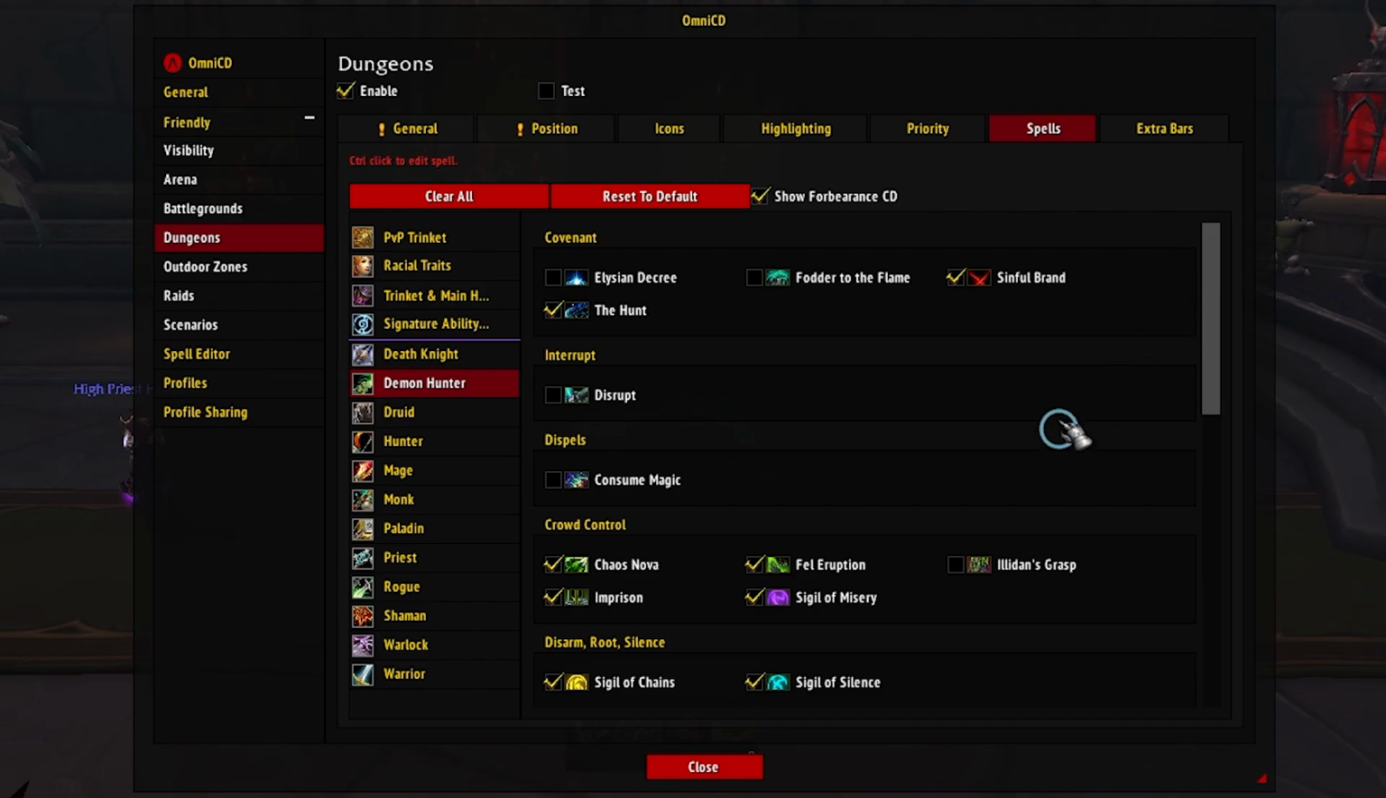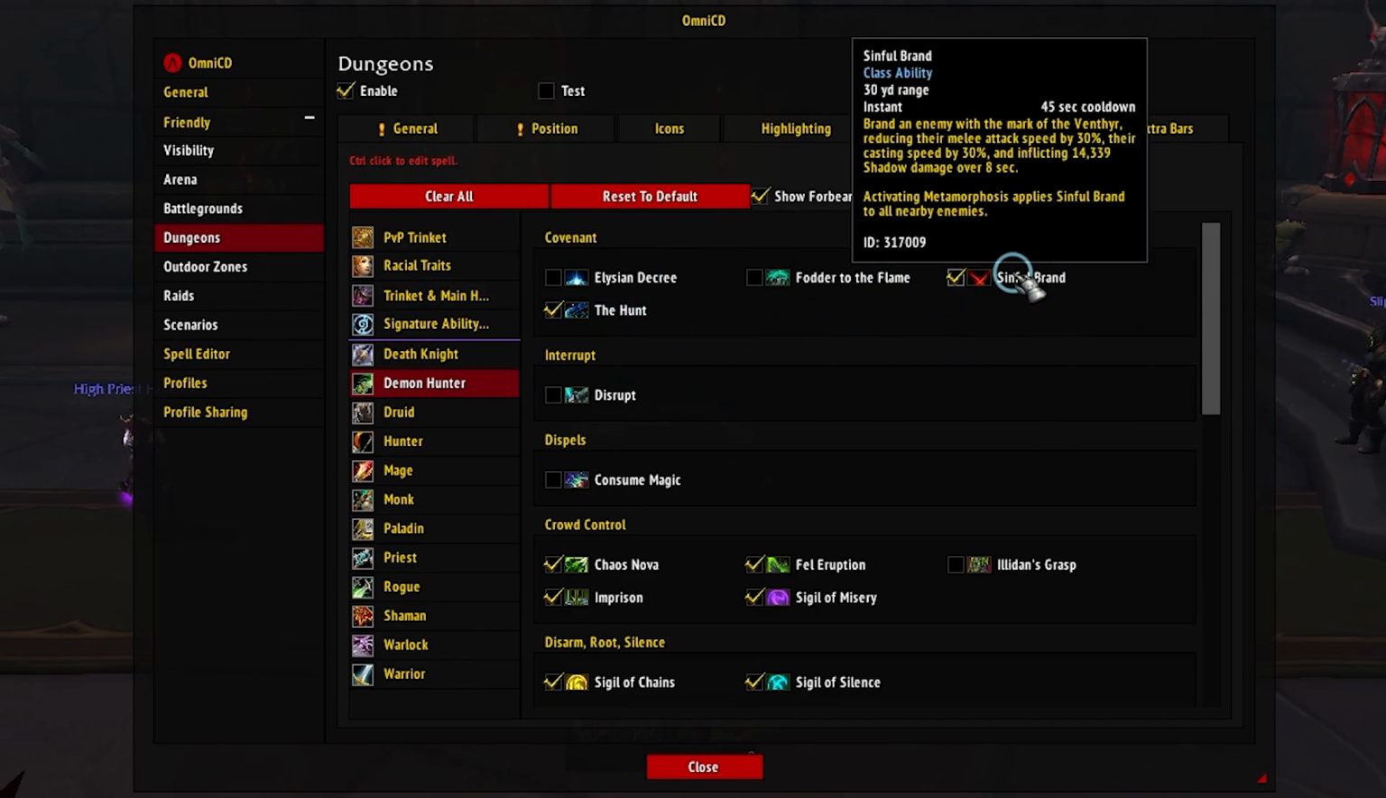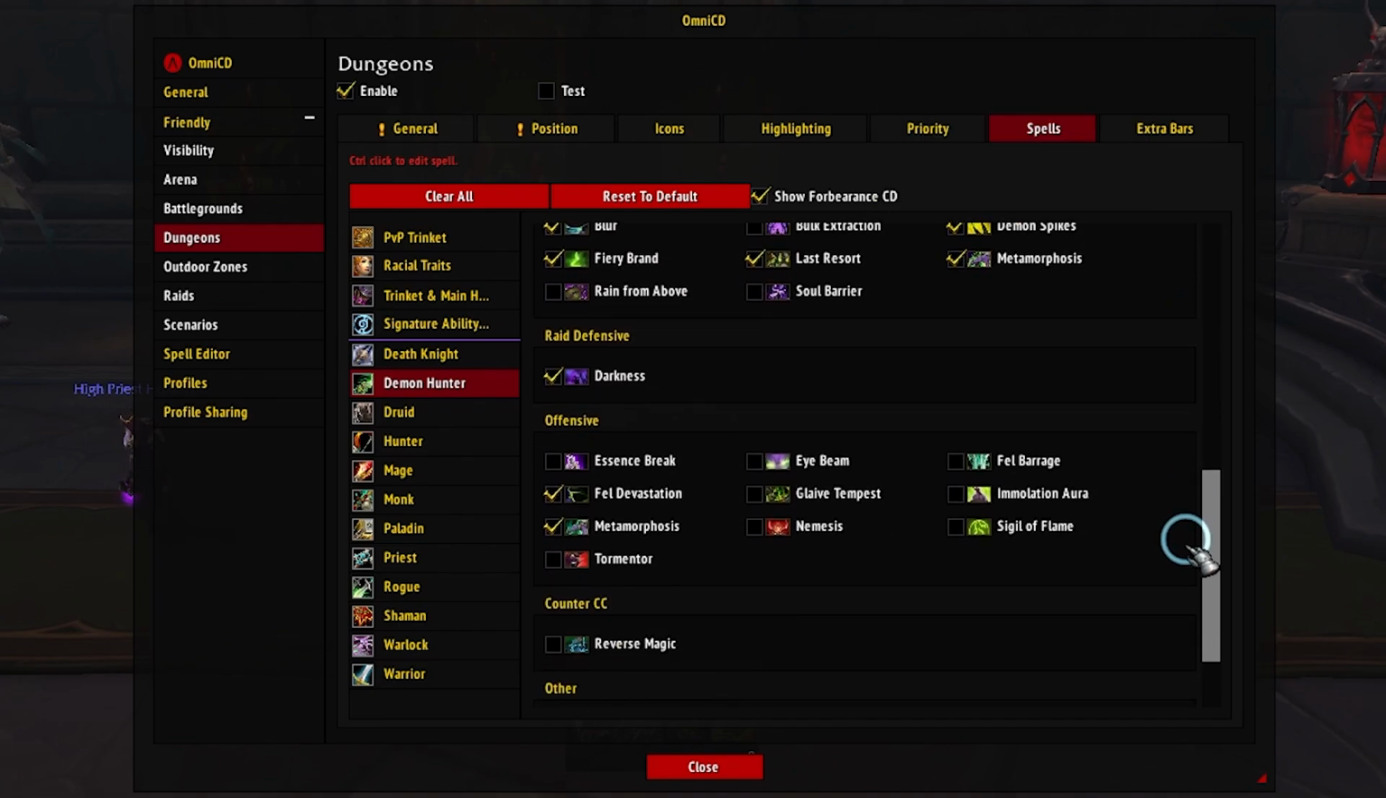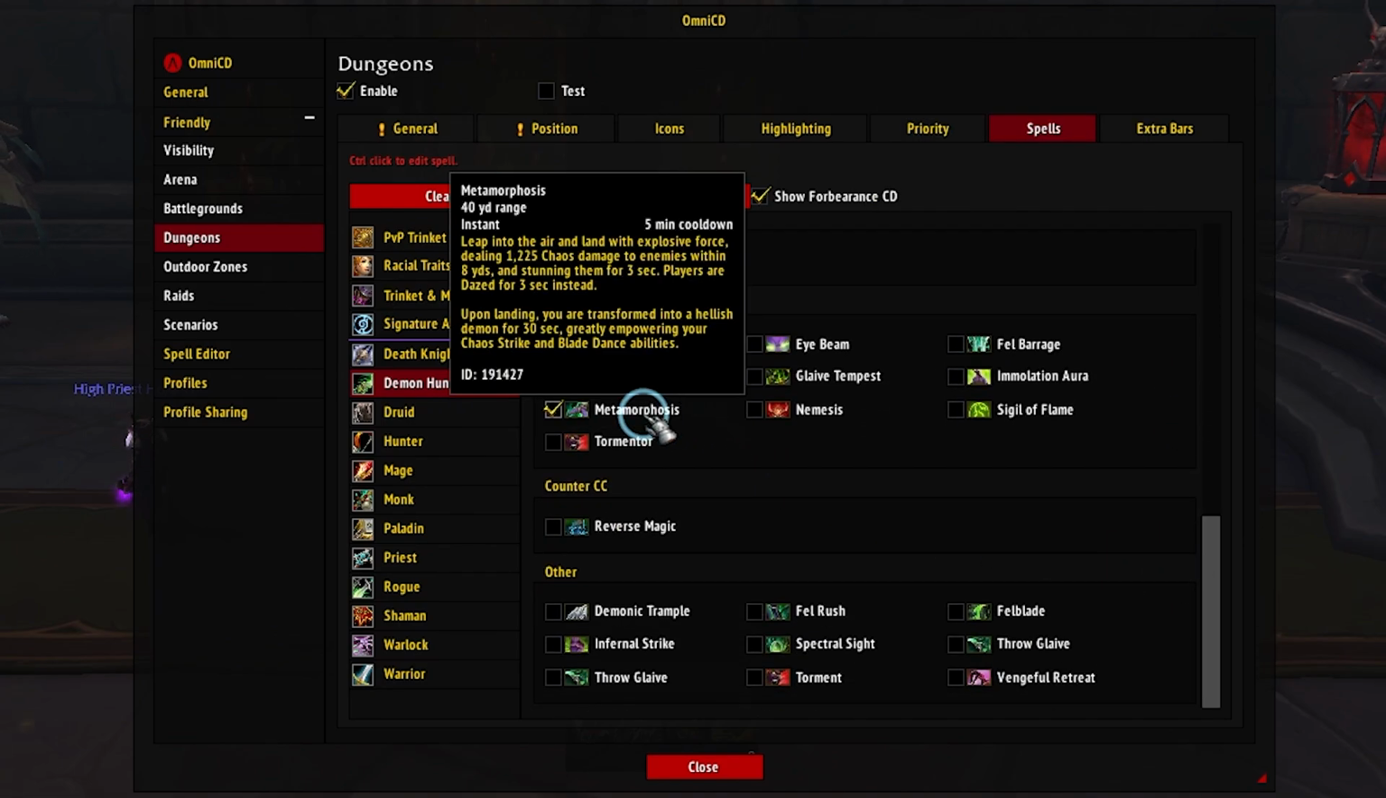Alright, moving on to Demon Hunter, we have Sinful Brand and the Hunt. These are the two most common covenants that people play. While Sinful Brand is a little more of a rotational ability, I like to track it to make sure that I know that my Demon Hunter has damage for a single target mob. When you take a look at their actual cooldowns, all you're really going to be looking for is Metamorphosis.